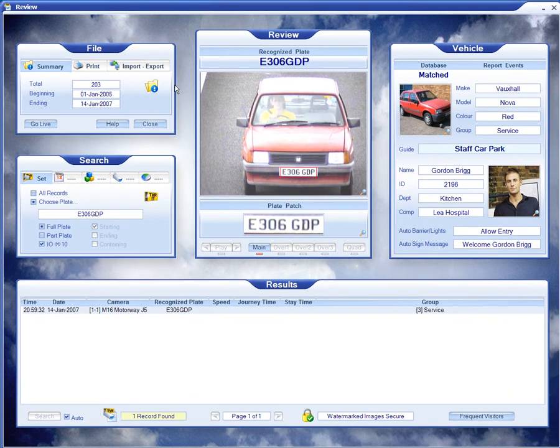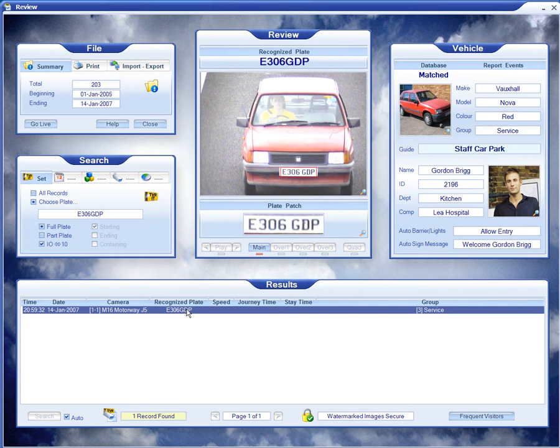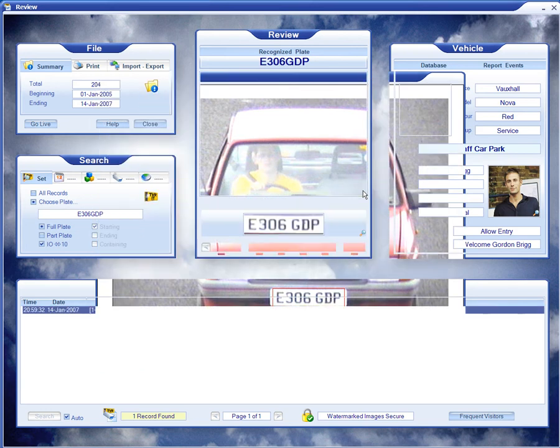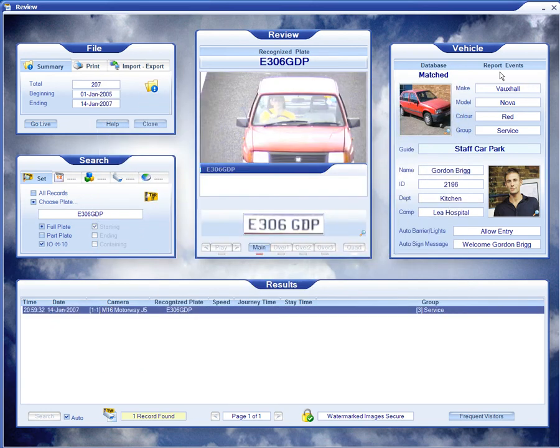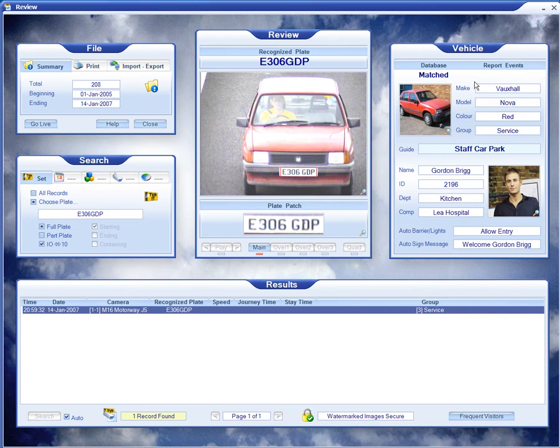Going back to the review screen, this provides a detailed way of searching for vehicles. At the moment we've selected this particular plate to search for and we've found one match. Again, we can have a look at the main image enlarged and the plate patch. Plus, again, there's a check against the database, and if there's any match, then the details are displayed.